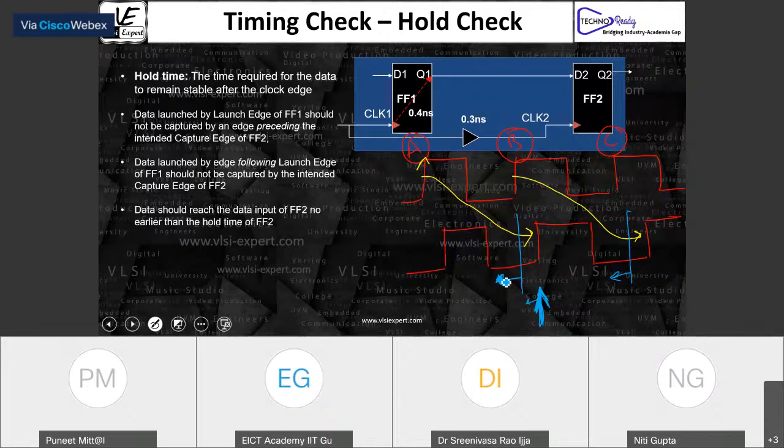Now, the second thing is, once A reaches here, we are saying A should be stable a certain time after the clock edge. And what is that time? Let us suppose we are talking about this particular time. After the clock edge, it should be stable for a certain time. So in our case, A should be stable a certain time after the clock edge.